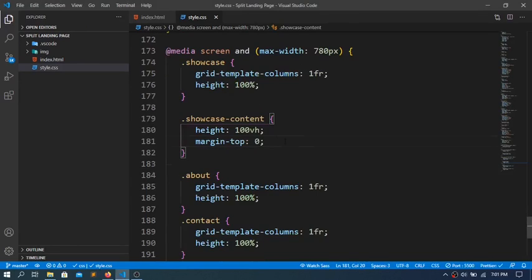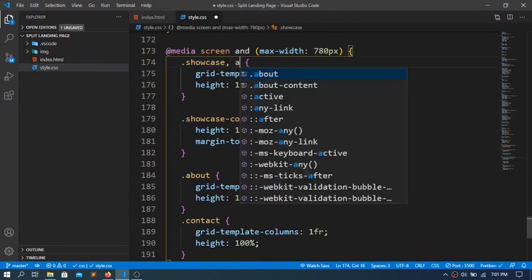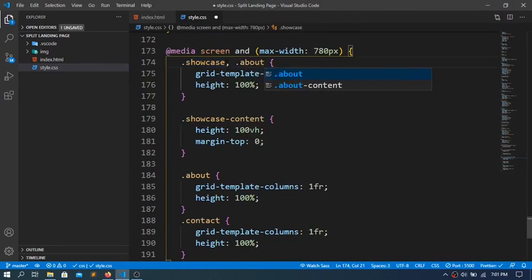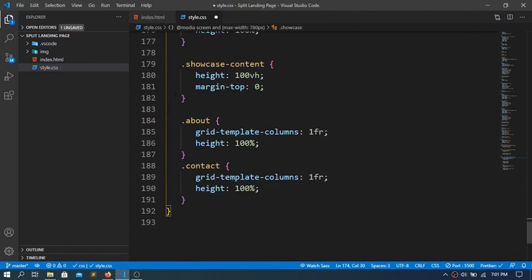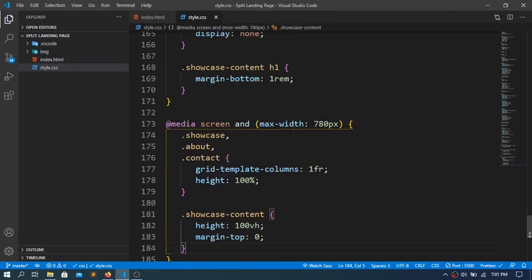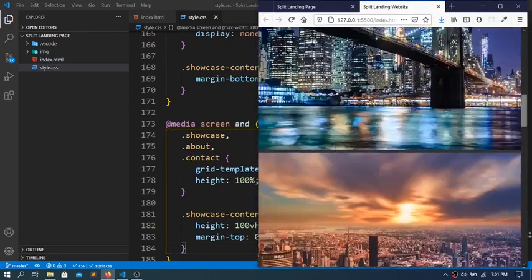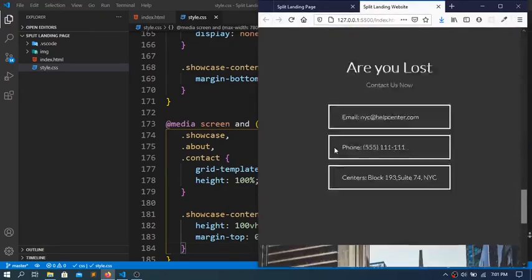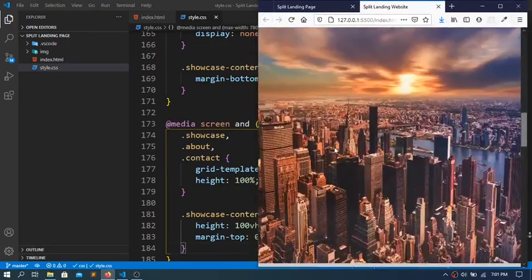Instead of having this like this, we can just put a comma and say dot about, and also a comma and say dot contact. I actually did not think of this when I was making the first one, so it just saves file size. Since they are the same thing, we can just do that, and it's still going to work, which looks alright. And I guess we are through.